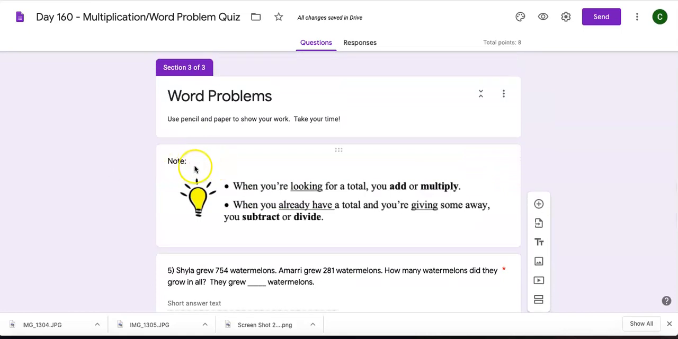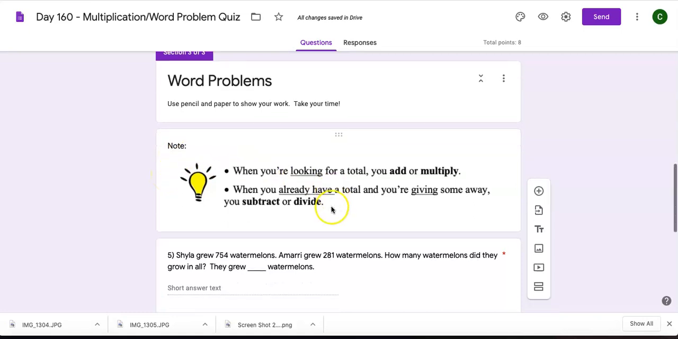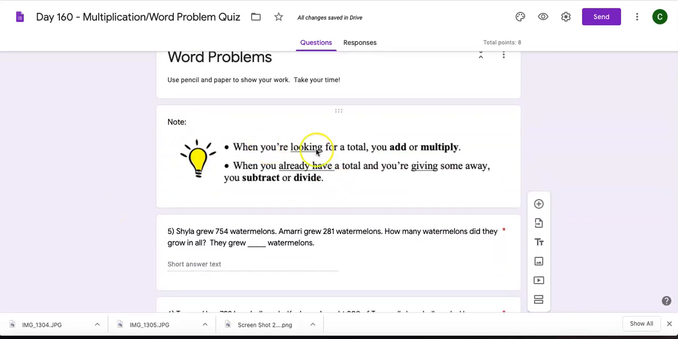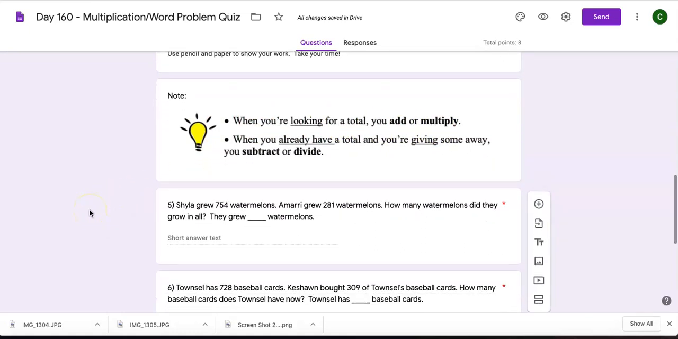Here, I gave you a little hint, hint, nudge, nudge for your word problems. Don't forget when you're looking for a total, you are either going to add or multiply. So think about that as you're reading the word problems. When you already have a total and you're giving some of it away, you are going to either subtract or divide. How do I know the difference of subtracting and dividing?